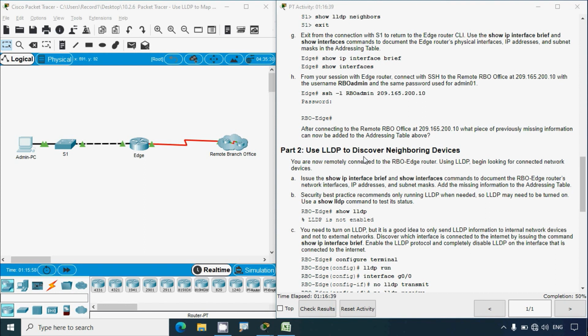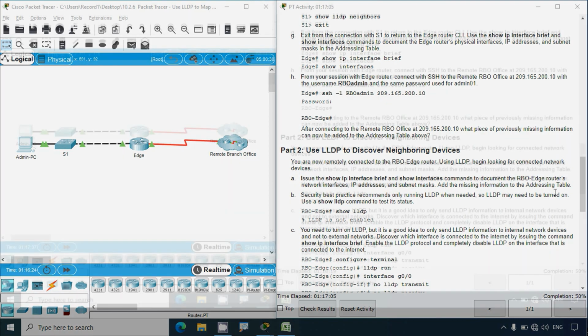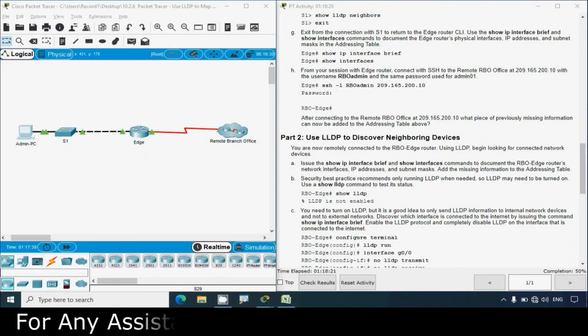Use LLDP to discover neighboring devices. You are now remotely connected to the RBO-edge router. Using LLDP, begin looking for the connected network devices. Issue the show IP interface brief and show interfaces commands to document the RBO-edge router's network interfaces, IP addresses, and subnet masks. Add the missing information to the addressing table. We will give these show commands.